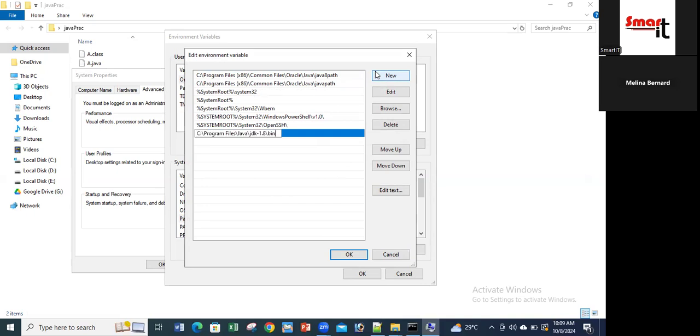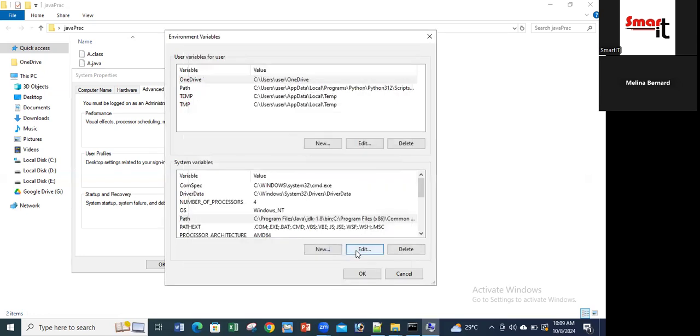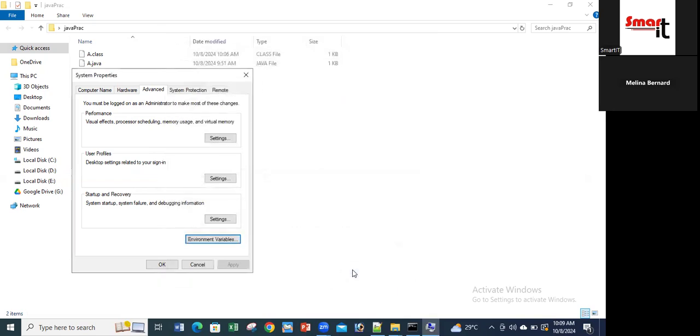Then click on the move up button and take it to the topmost row. Click move up again, and like that. You have to get it to the topmost row. Click OK. Again, click OK. Once again, OK.